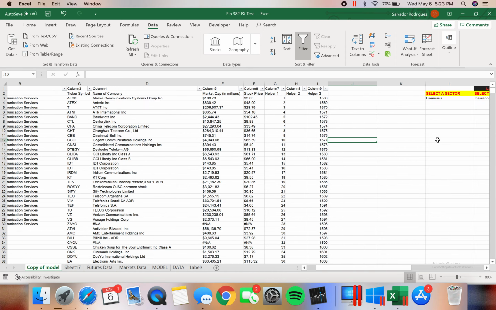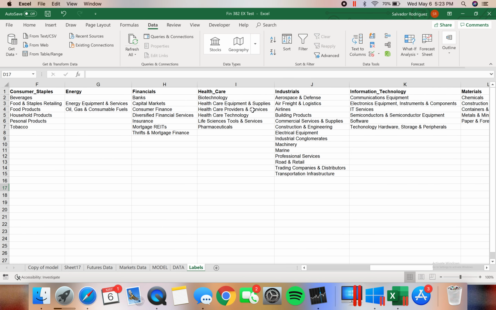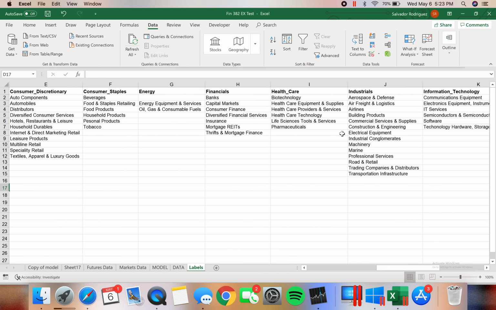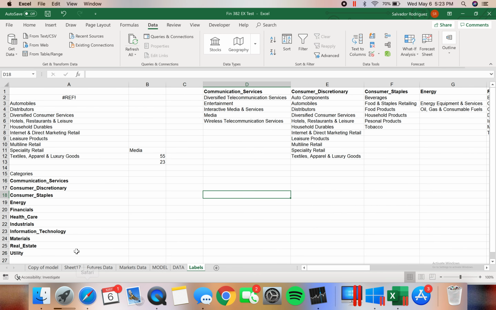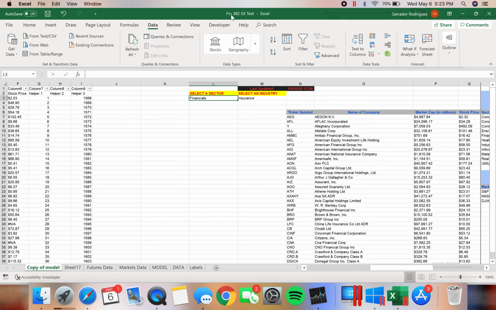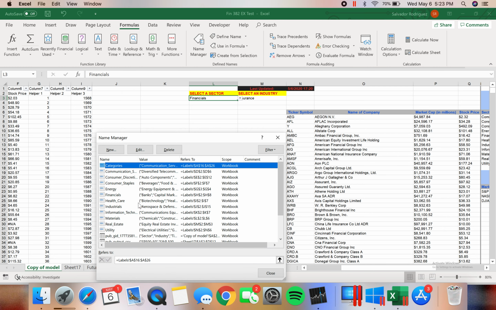Now the hardest part was, before we get into that, in order to create these, I created a separate sheet here, labels, where I have all of the sectors and industries written out. I created lists from all of these. The way I did that was, with the formulas, name manager, just create names and lists for all of these. So yeah, we did those.